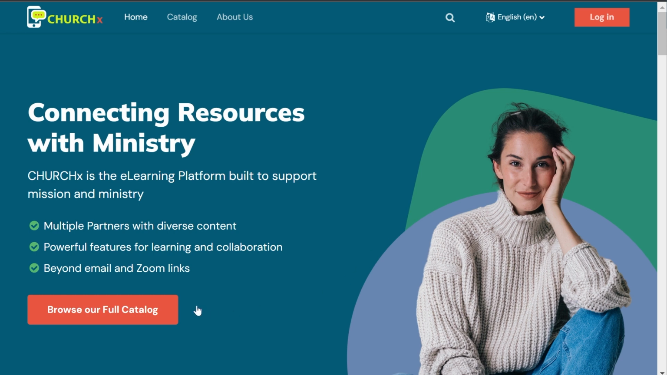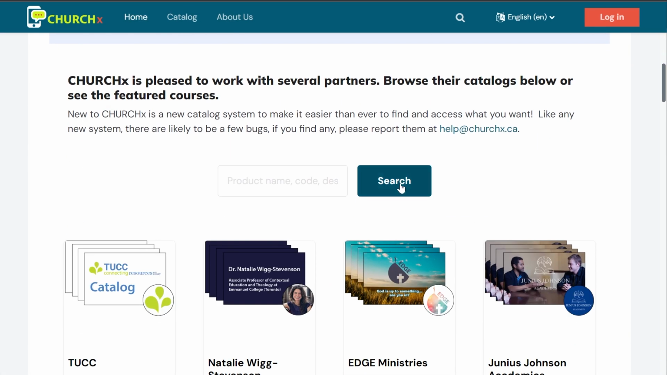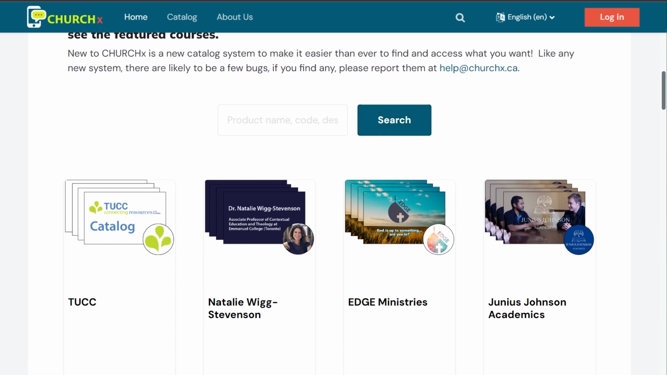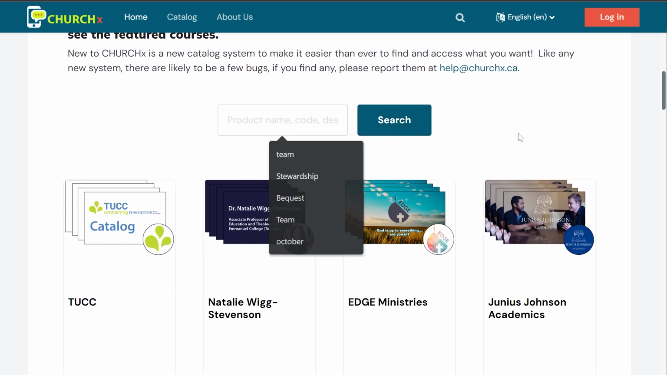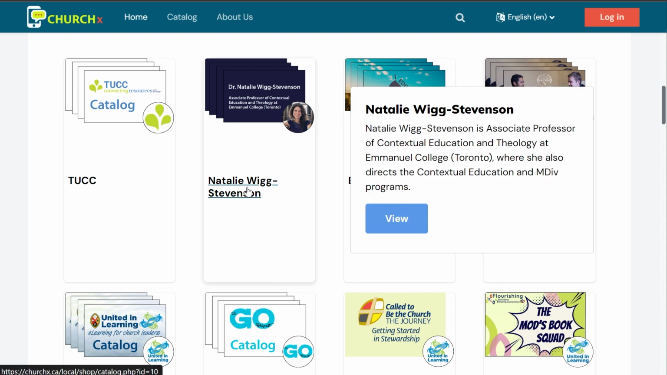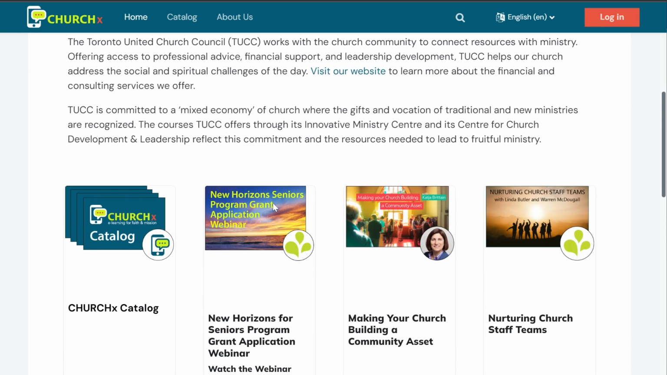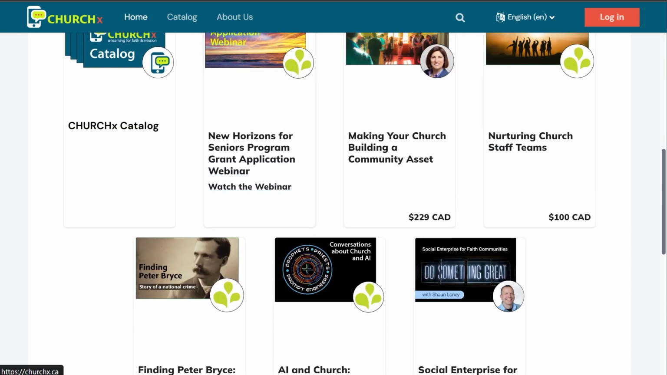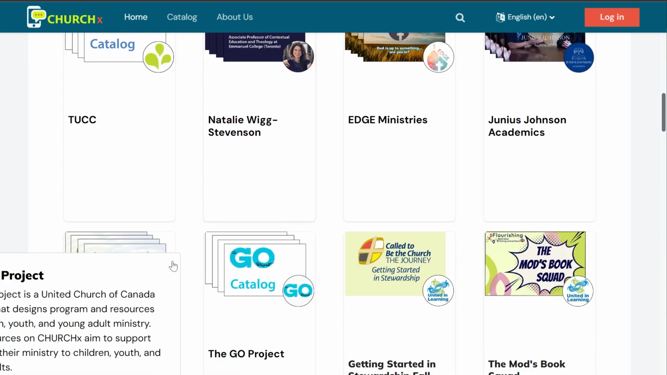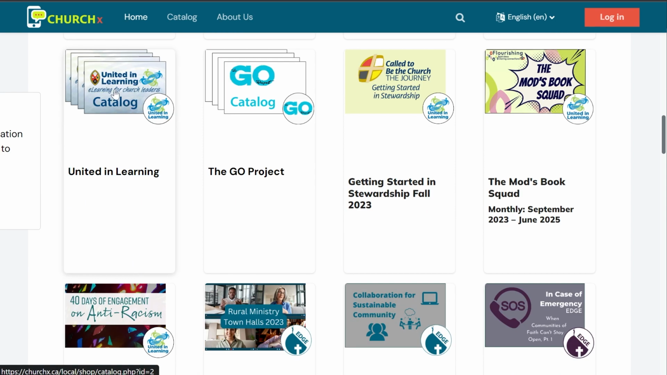So the first thing that you might notice is that you can browse the full catalog with this button down here or with the catalog button right here. Either one of them takes you to the same place, which is our top level catalog, which you can search for something, of course, but you can also just go through these categories. You'll see some of these are actually folders. So like this one, for example, takes you to another folder with more programs in it. In the case of United Learning, you see there's actually subcatalogs as well.